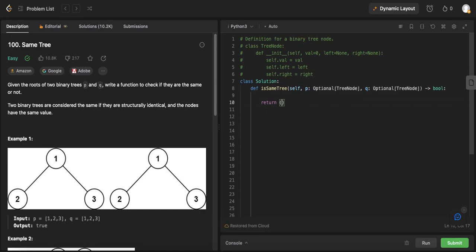So what we can say is that we want to return whether or not p.val is equal to q.val, and also that self.isSameTree, so we're calling the same function once again, passing in the left children of the two trees. We want to make sure that this returns true, and also that the same returns true for the right subtrees.